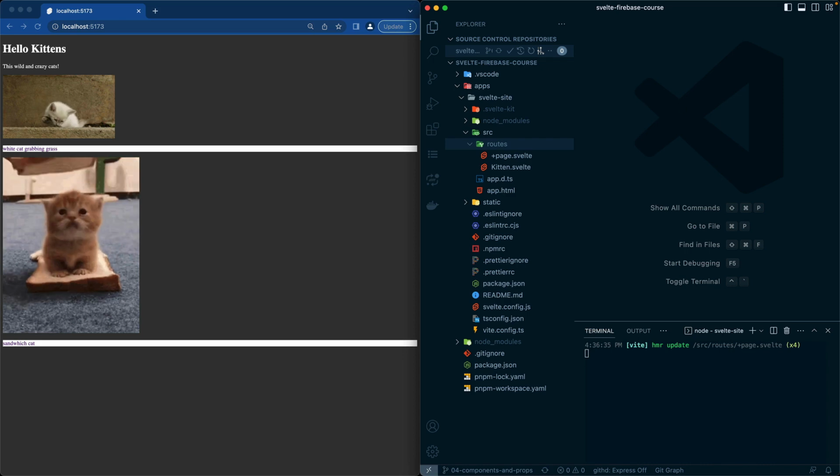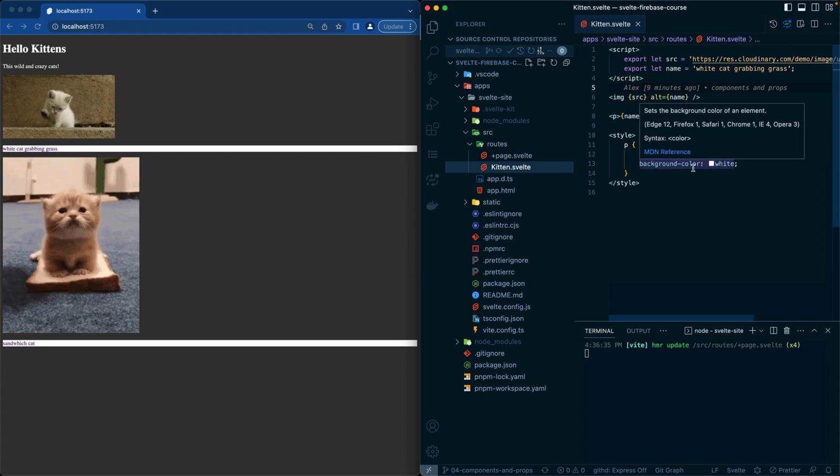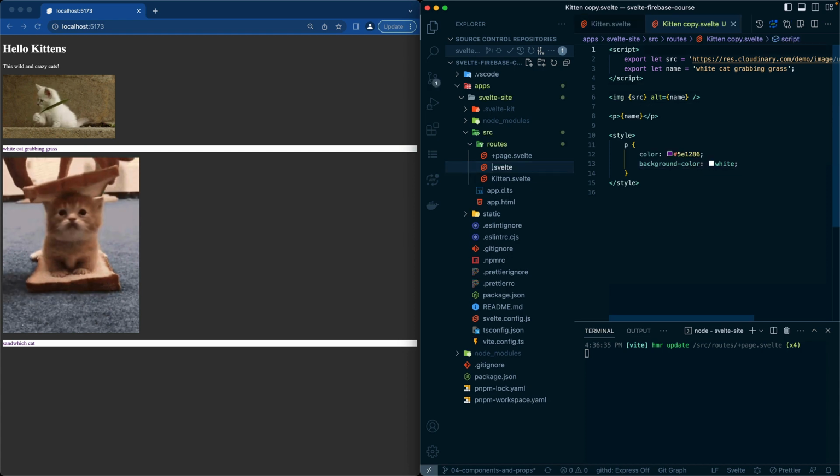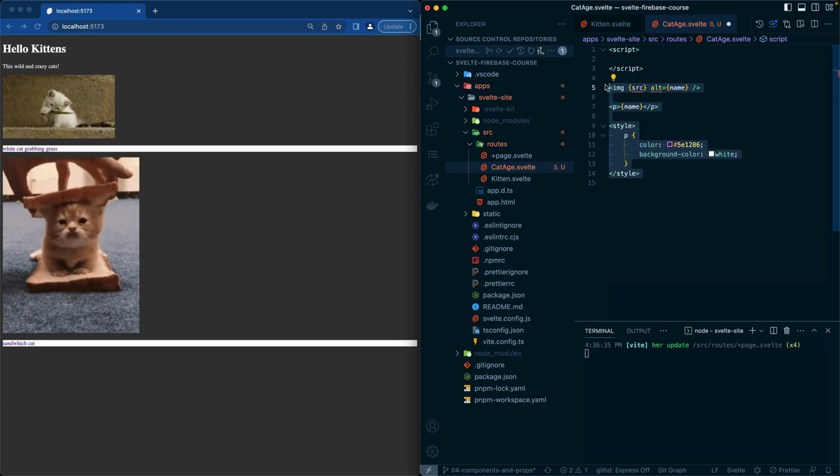Okay, in this next section, we're going to cover binding. So the first thing that we're going to do is duplicate our kitten component. This component we'll call cat age. And in here, we're going to remove our script again and all of these image tags.